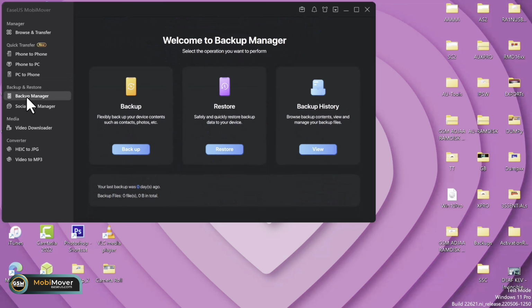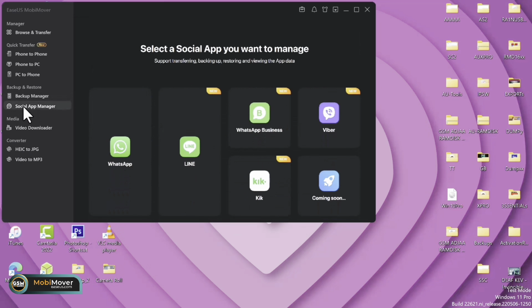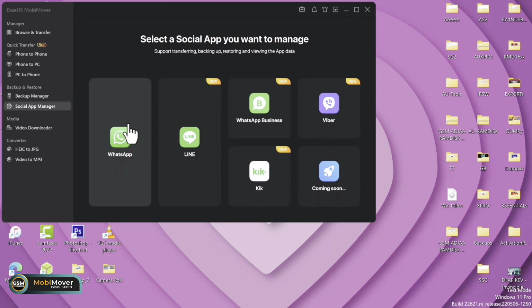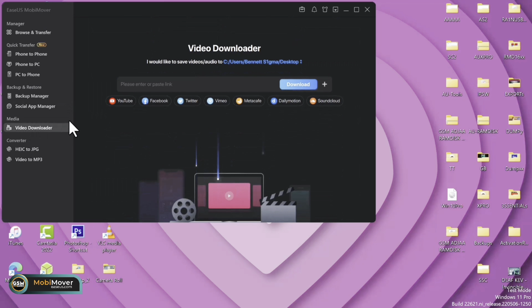And then the fourth one is Backup Manager. It can help you to back up and restore data between your devices. And also we have the Social App Manager. It can help you to transfer backups and monitor and also some user data within your social media apps. Also we have Video Downloader. This feature can help you to download videos from social media platforms like YouTube, Facebook, and the rest. You just copy the link and paste there and click download.